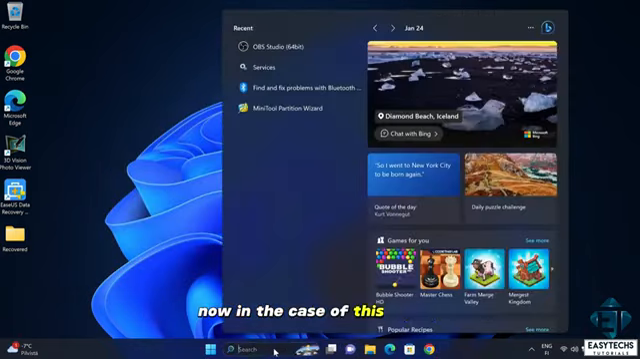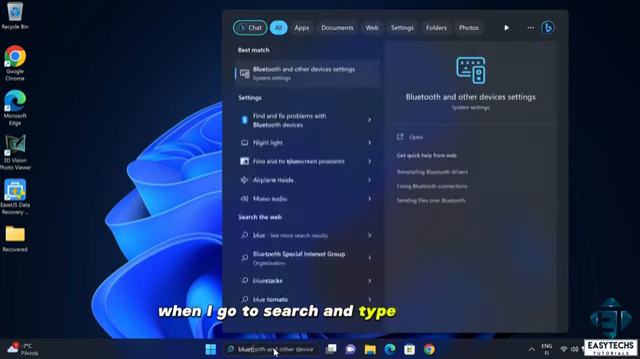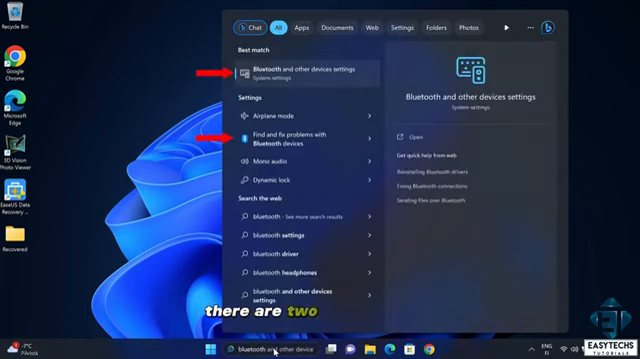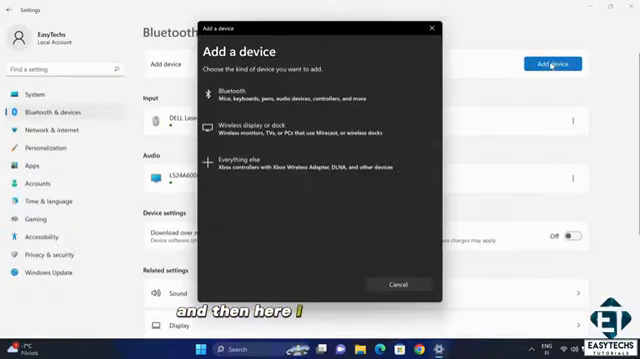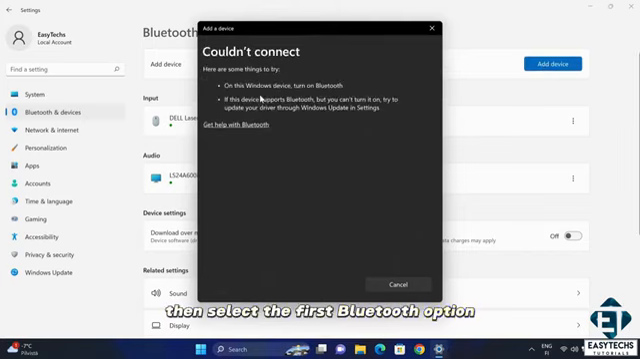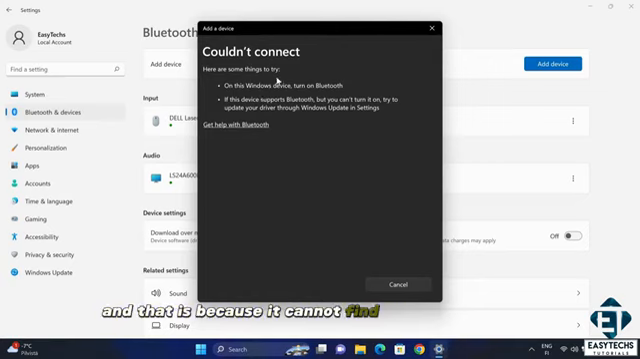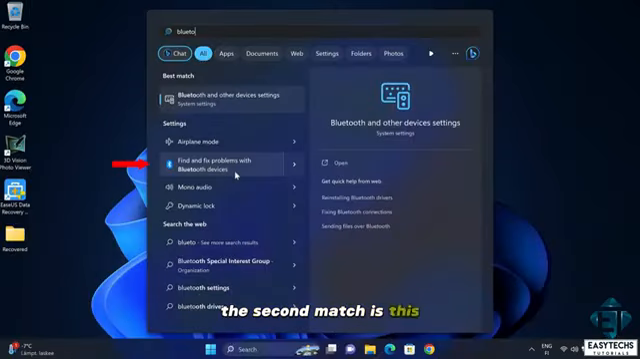Now, in the case of this laptop, when I go to search and type Bluetooth, there are two main matches. First is this Bluetooth and other devices, and when I click on that, and then here I click on add device, then select the first Bluetooth option, it immediately says couldn't connect, and that is because it cannot find a Bluetooth device. Now back to the search, the second match is this find and fix problems with Bluetooth devices.